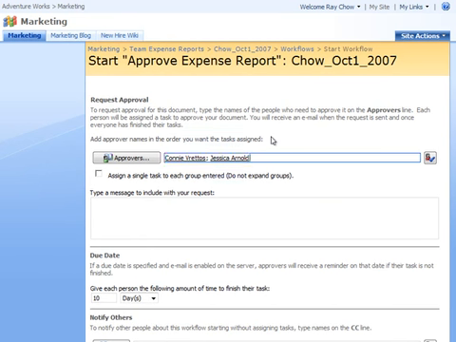This is a serial workflow, which means that tasks will be assigned to one person at a time in the order in which names appear on the approvers line. First, an approval task will be assigned to Ray's manager, Connie. Then after Connie completes her task, an approval task will be assigned to Jessica Arnold in the accounting department.